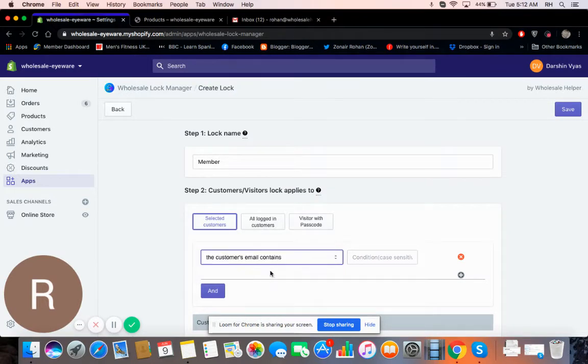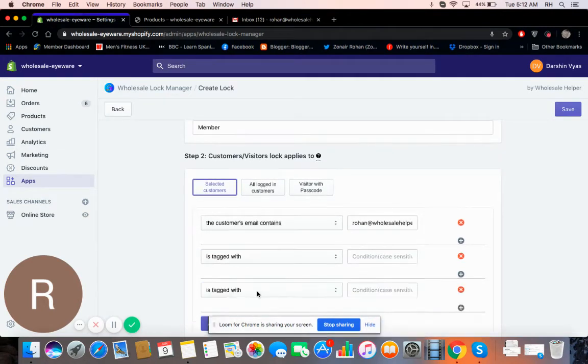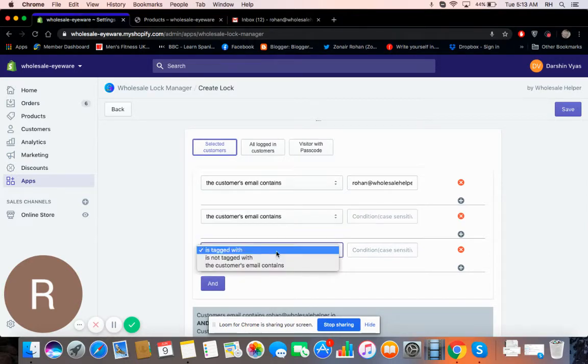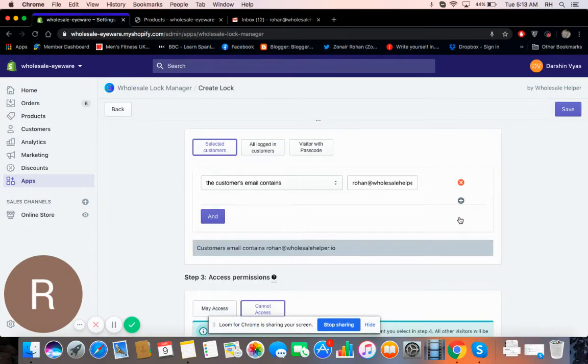I'm going to use email for my example, and I'm going to punch in my email address here. That'd be rohan@wholesalehelper.io. Okay. You can also use multiple criteria, meaning you can use multiple email addresses, you can use multiple tags, but for this example, I'm just gonna use my email address.